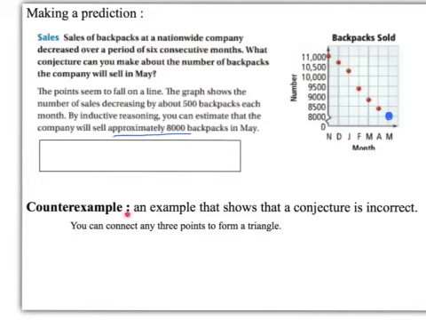Finally, we have counterexamples. Counterexamples is something that we've been doing for a while, but just to give it a name, a counterexample is an example that shows that a conjecture is incorrect. So, just as an example, let's say you're being told, you're given the conjecture that you can connect any 3 points to form a triangle. We want to show a counterexample to prove that that's incorrect.